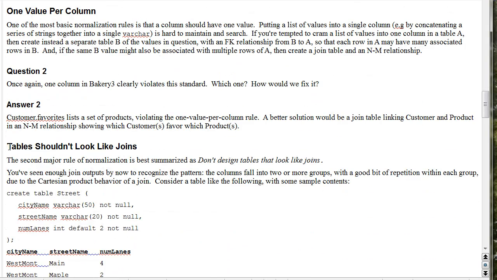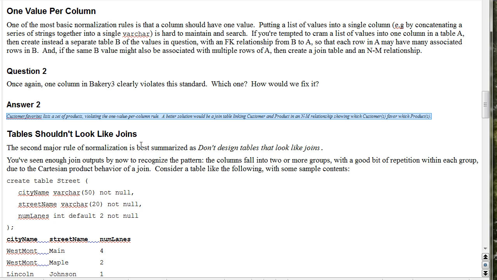And the next rule in normalization. Tables shouldn't look like joins. You've seen enough join outputs by now to recognize the pattern. The columns fall into two or more groups, with a good bit of repetition within each group due to the Cartesian product behavior of a join.